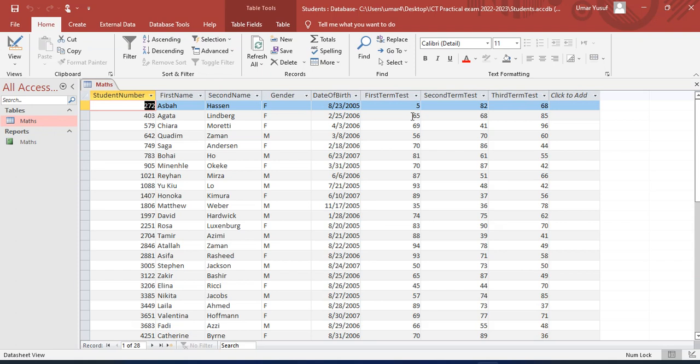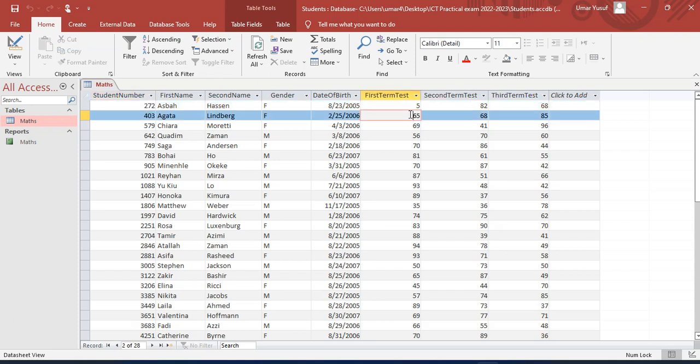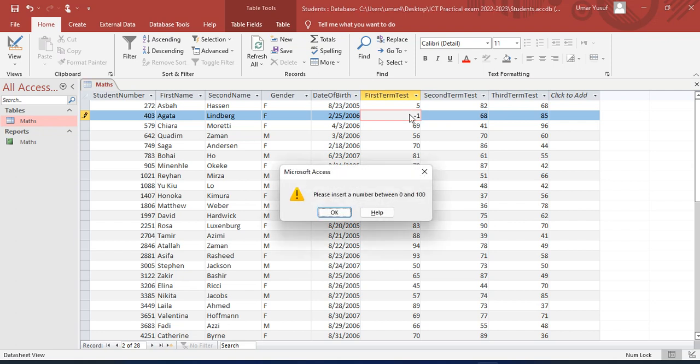Let's go to one of the fields here, first, second, or third term, and try to change this to invalid data. So let me change this to -1. This should generate an error message. See, it says please enter a number between 0 and 100. So -1 is not between 0 and 100. So take a screenshot of this error message. Shift Windows S.